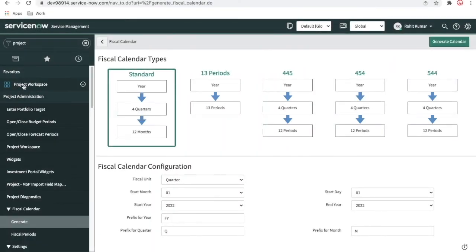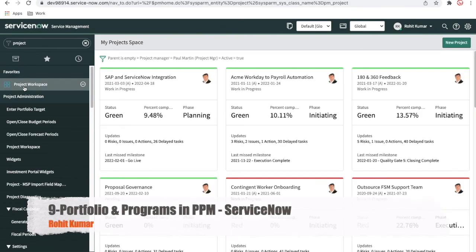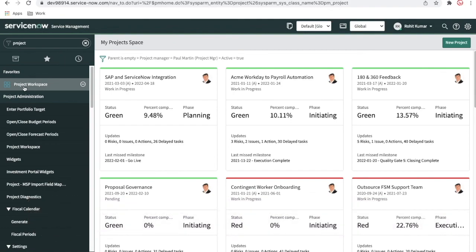Also, if you see at the top, there is one more thing called project workspace. If you click the project workspace, all the projects will be available here, and you can see this is the filter. You can see the details, the status, the phases, the percentage, everything at the top, and you can even create a project on the right side at the top.